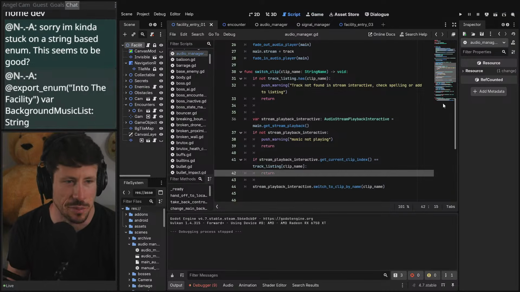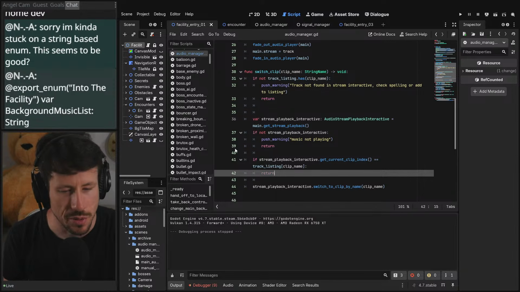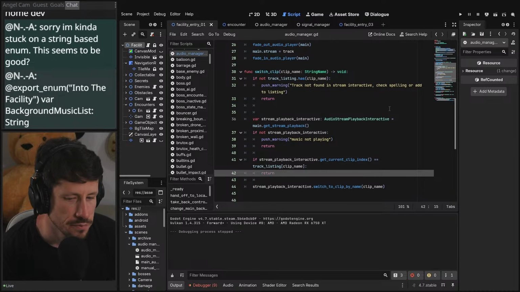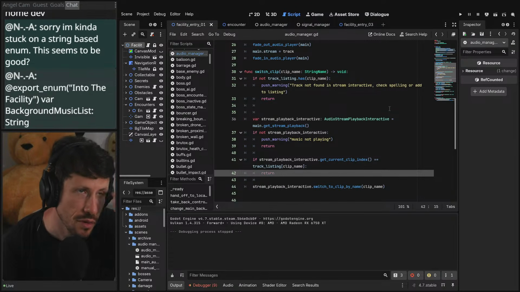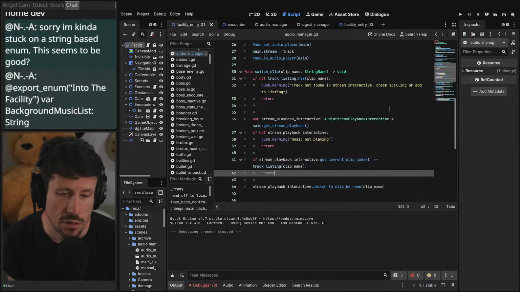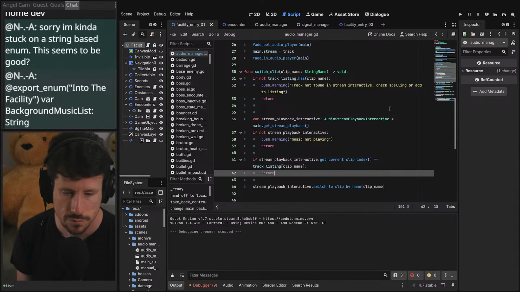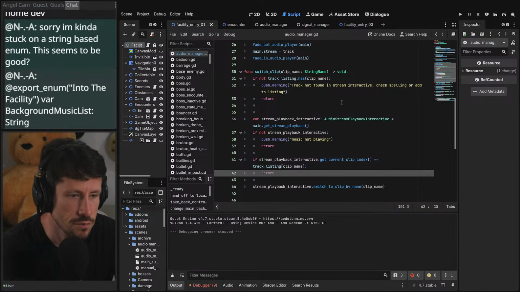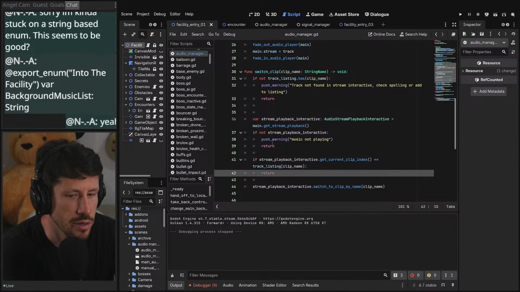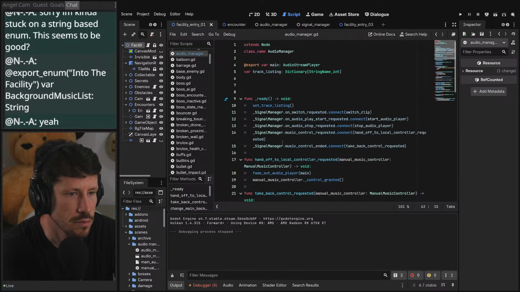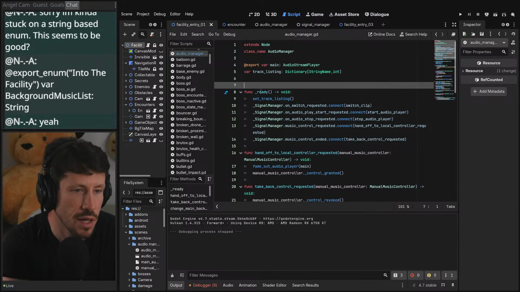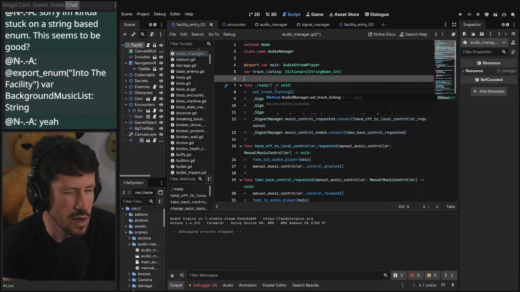I'm stuck on string-based enums. Well, the other reason I'm not doing that, export enum into the facility via background music list string. Yeah, you could do that, but you would need to make it a global variable. You know what I mean? Because that wouldn't really work in the context of how it is right now. This would need to be made into a global variable. And then, yes, you could, I suppose.